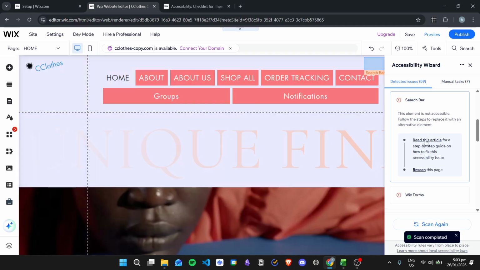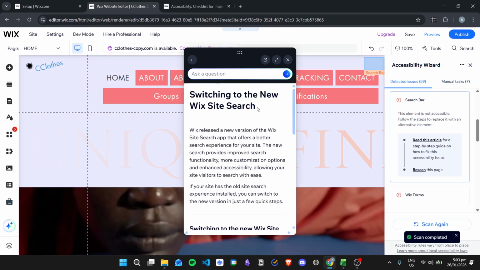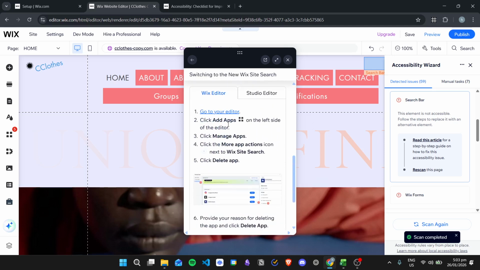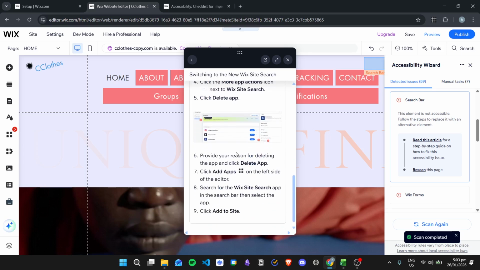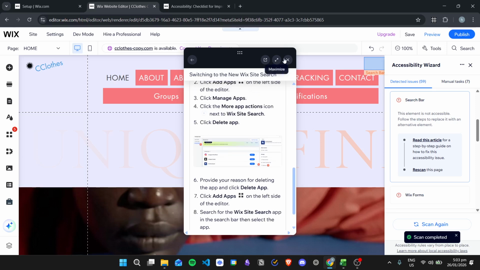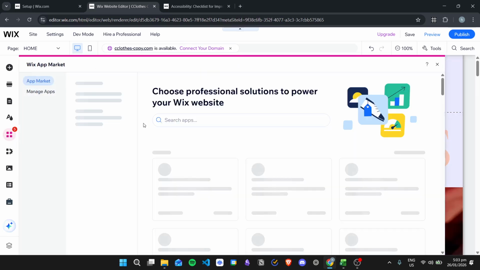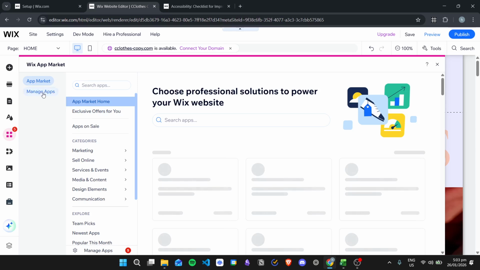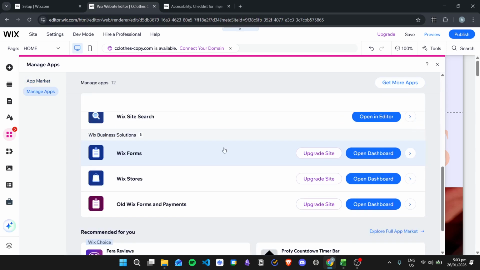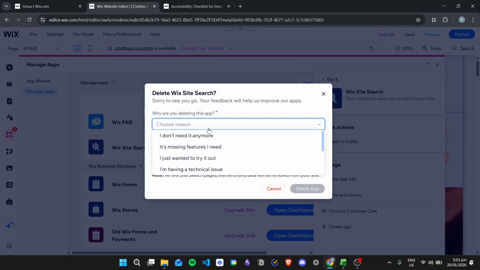For example, we can click read this article, and it says that we need to switch to the new Wix site search. To do that, we need to uninstall the app and then install the new version of the app again. So let me close this. We can go to add apps, manage apps, and then let's find the Wix site search. Let's uninstall this.